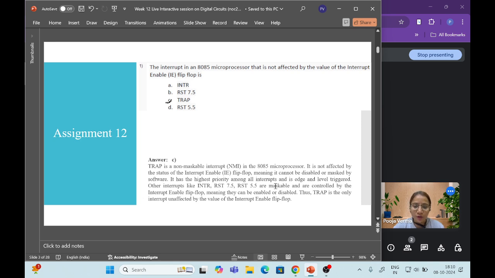It has the highest priority among all the interrupts and it is also an edge and level triggered interrupt. But other interrupts like RST 7.5, RST 6.5 and RST 5.5 are maskable and are controlled by the interrupt enable flip-flop. Trap is not maskable and is not controlled by that flip-flop. So trap is the only interrupt that is unaffected by the value of the interrupt enable flip-flop. Correct option will be option C.